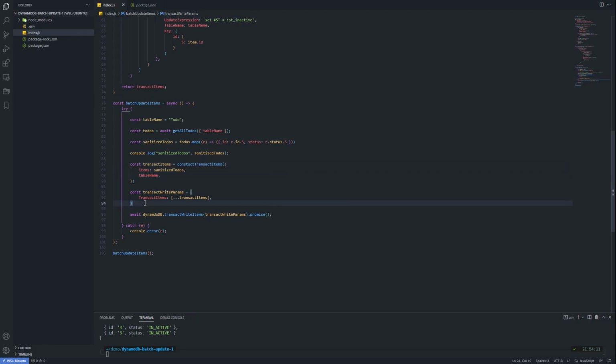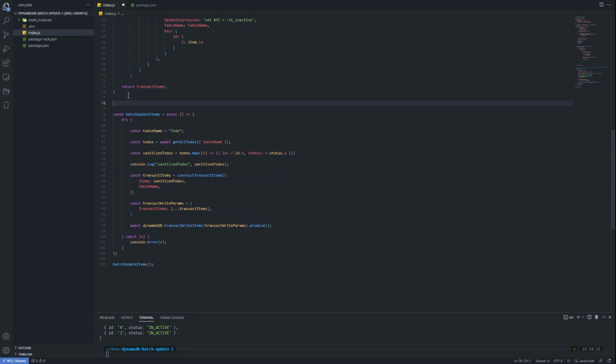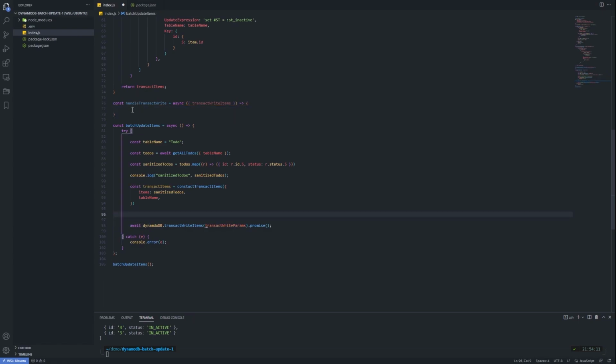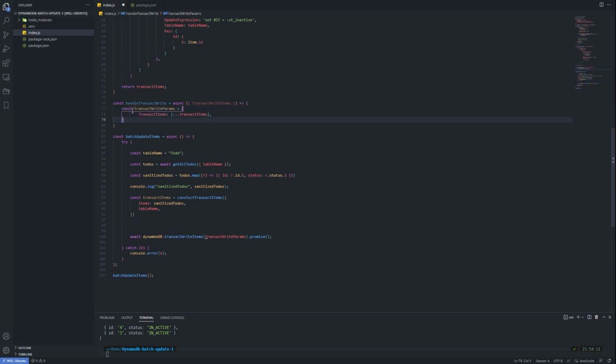So the final function we need is handle transact write. So we'll define that. We'll say handle transact write. That is again an asynchronous function which accepts transact write items, and basically we move this code inside. So I want to start by copying this here. Okay, so we'll make it a bit generic, say params here.